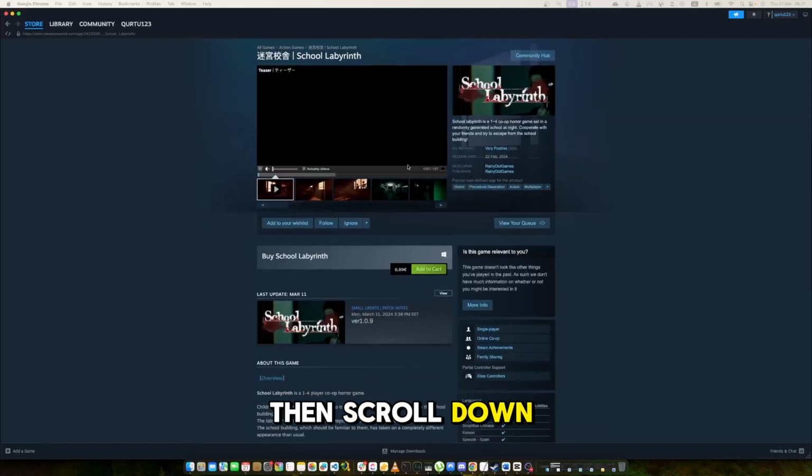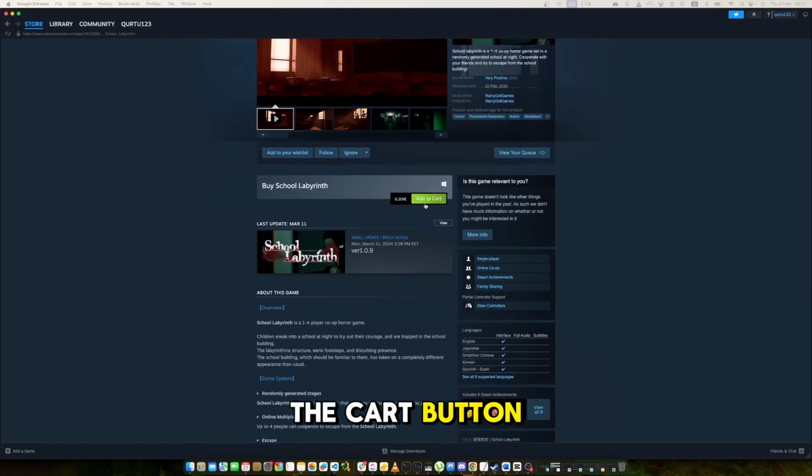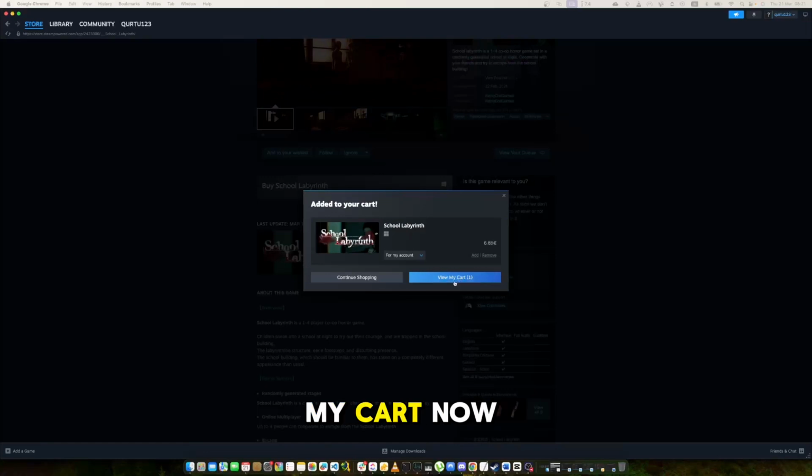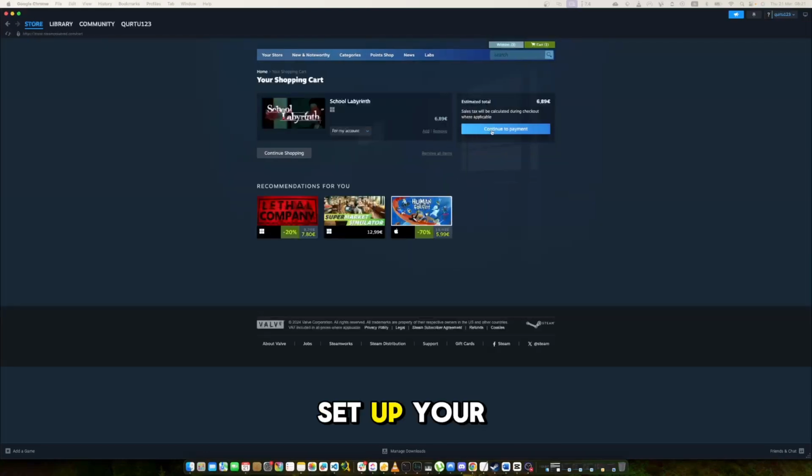Then scroll down until you see the Add to Cart button. Click on it. In the new pop-up, click on View My Cart. Now click on Continue to Payment. Set up your payment method and you're good to go.